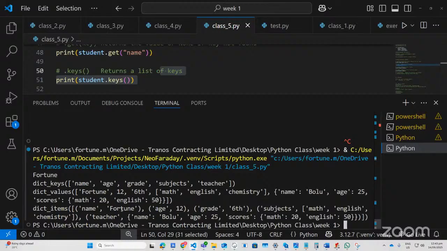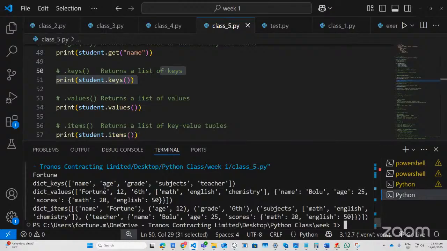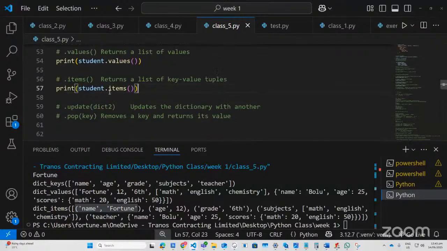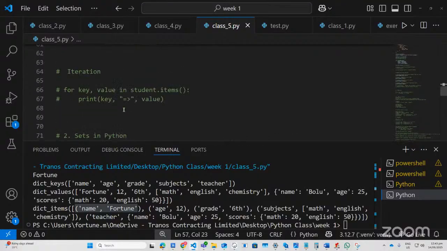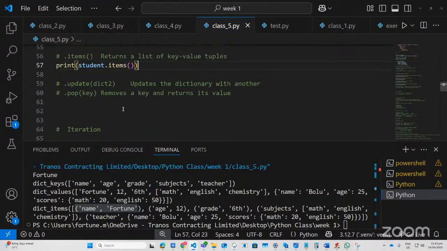You see it here: the name is Fortune, the age is 12, the grade is 6, subject, and all that. How can you access this? It's not a list inside a list. It's a list of tuples, and the tuples are the key value pairs. It returns a list of key value tuples. We usually use this when we are working with iteration, which we'll come to now. After this, we are done with dictionaries. It's not much.